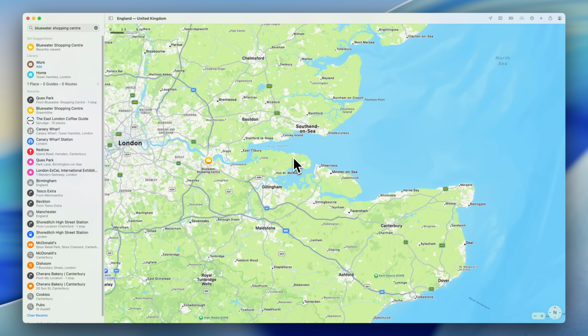If you've ever planned a route using the Maps app on your Mac and then realized you've got to go and recreate the whole thing on your iPhone just to use it in the car, don't. There is a much easier way. You can actually send a route straight from your Mac to your iPhone.